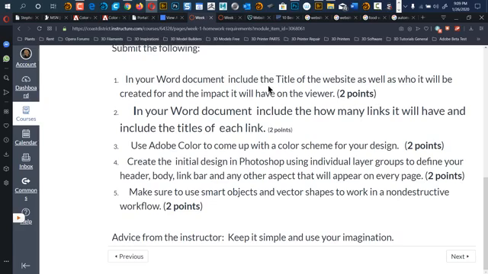So in your Word document, for number 1, 2 points for this one. In the Word document, include the title of the website as well as who it will be created for and the impact it's going to have on the viewer. The second thing I need you to accomplish is in your Word document, include how many links it will have and include the titles of each link. Okay? In other words, those links are going to be attached to pages. And in each of those pages, we're going to put content into it, both visual as well as text.